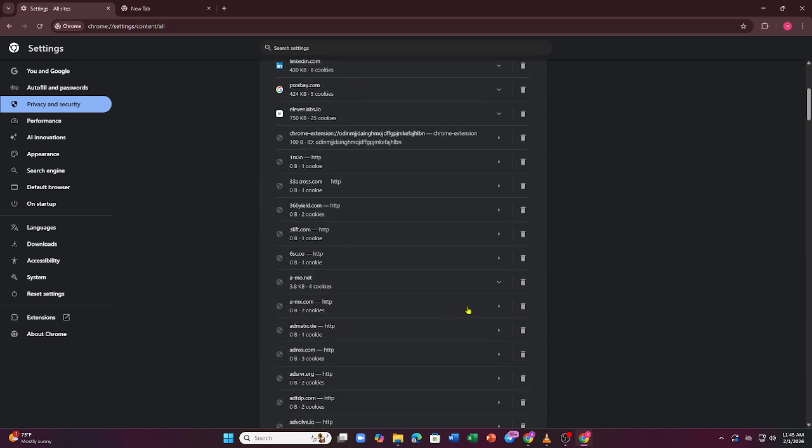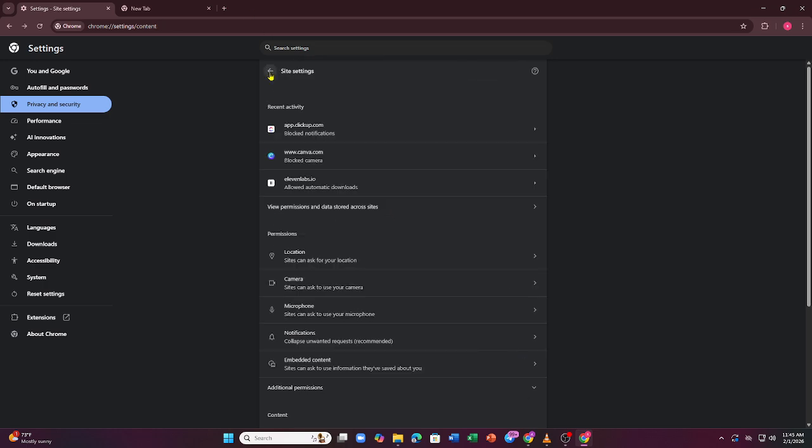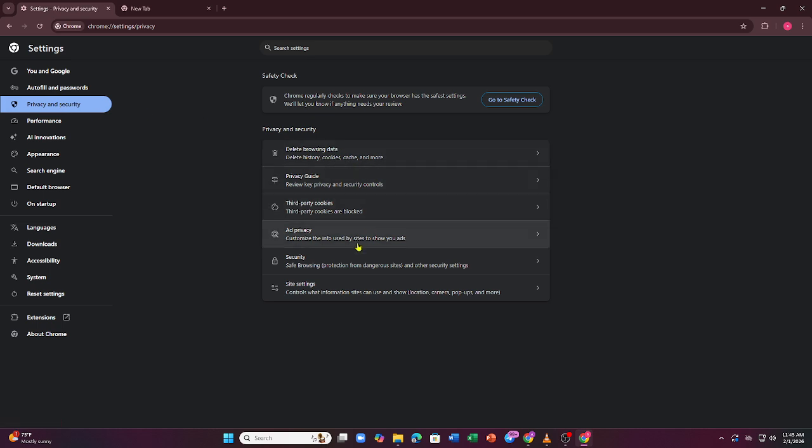Now open Developer Tools. Using Control plus Shift plus I or Command plus Option plus I, go to the Application tab and inspect Cookies, Local Storage, and Indexed DB. You'll notice data is separated per top-level site, confirming partitioning is active.